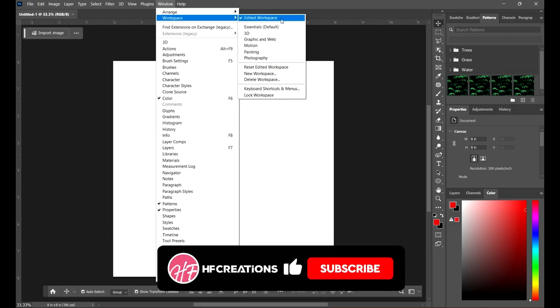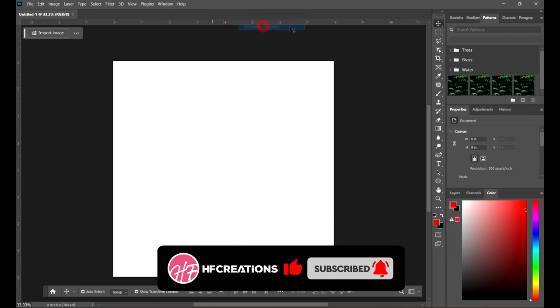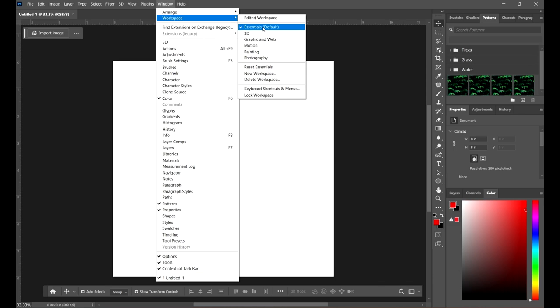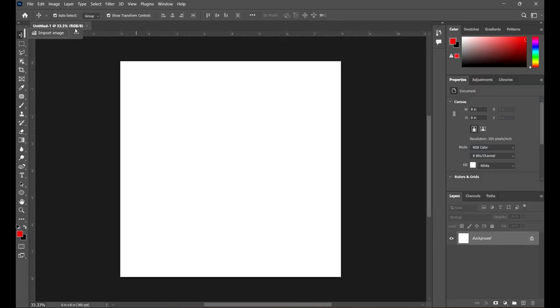It's the one that is currently selected. So let's go back and select our Essentials. Now we can see that after selecting our Essentials workspace, nothing changed, right? That's because we were on the Essentials workspace before we saved our edited workspace. So we did all those changes on our Essentials workspace, and it kind of saved it as our Essentials workspace. Now what do we do to bring it back to normal? We can just hit Reset Essentials like we've always done. So hit reset and we have everything back to the way it was.